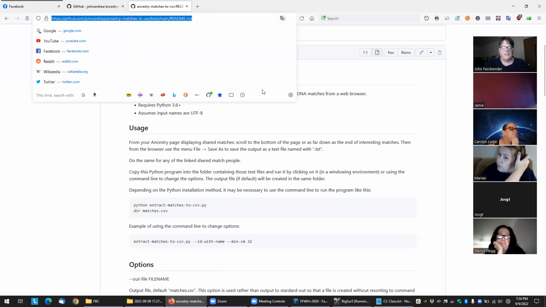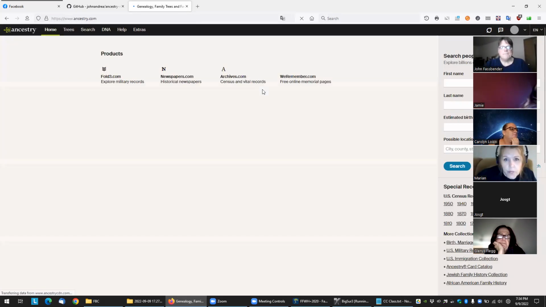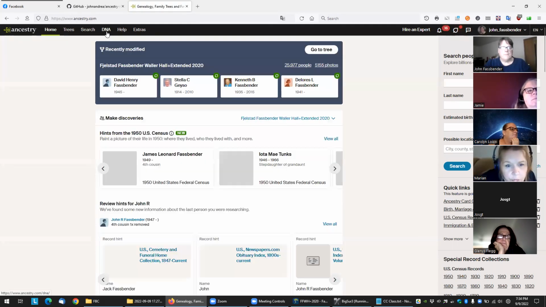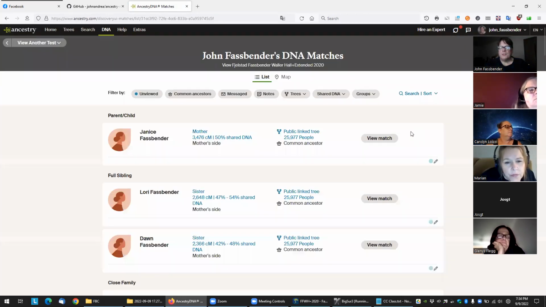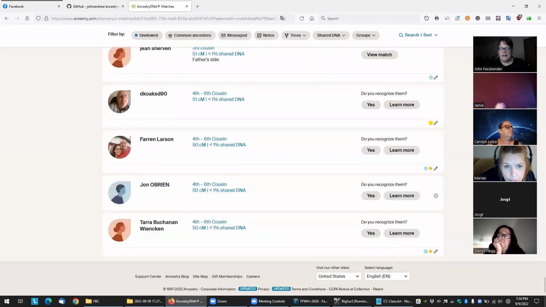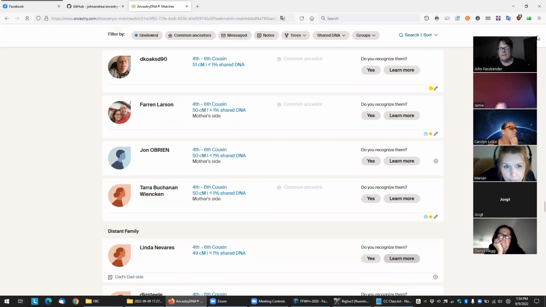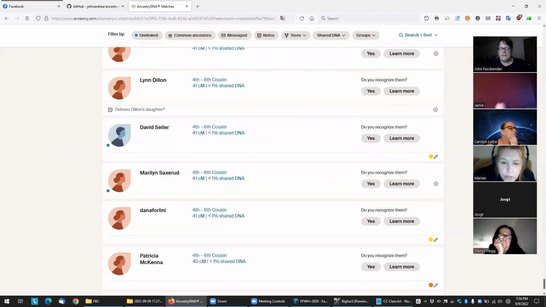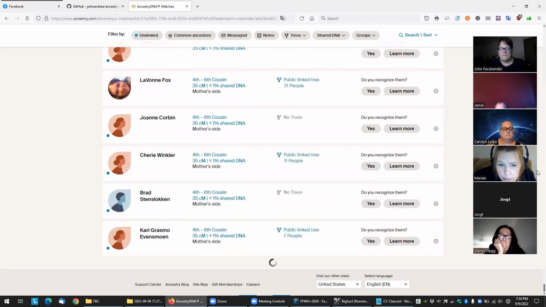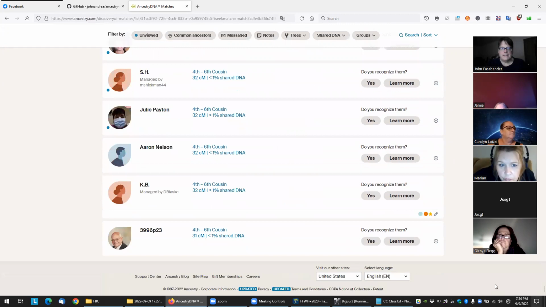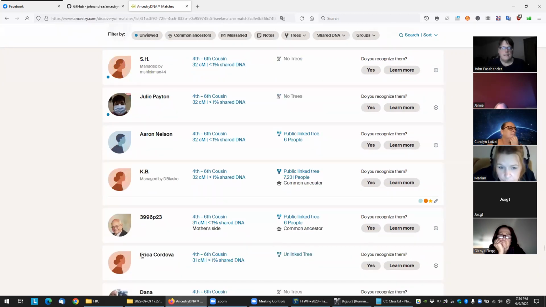But in a sense, what you're going to do is go to Ancestry and bring up your matches. However many matches you want, you can scroll down to the bottom and it will load more. So just keep scrolling down until you get as many as you want. You can go clear down to the 8 centimorgan ones if you want. I'll just do this far, just as an example.